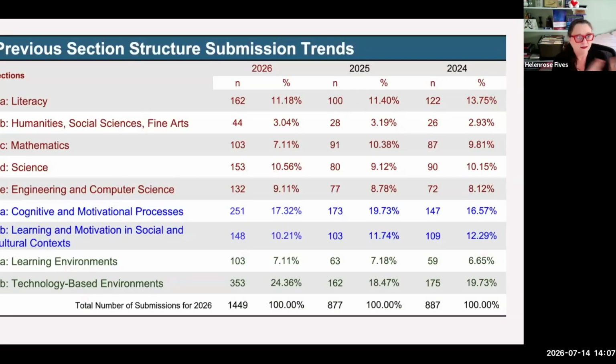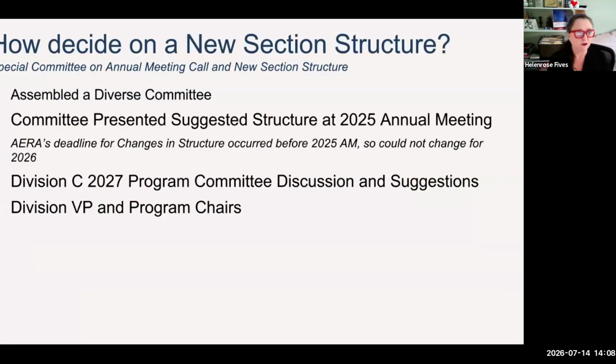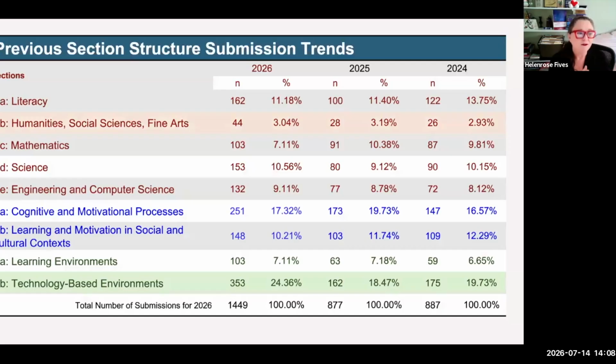This is just the past 3 years, not including this year because we don't know this year, of how many submissions each section received. You'll see that section 1B had 44 total submissions last year, but 3B had 353. Both sections only had 2 section chairs. And you can look across it. We needed to redistribute this, not just to make it fair for everybody, but also so that it's easier to conceptually put groupings together as people are designing the program. It seemed like we needed more spaces.